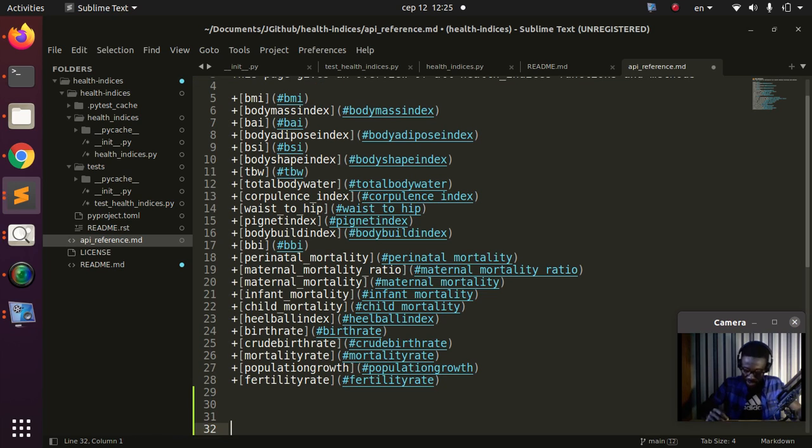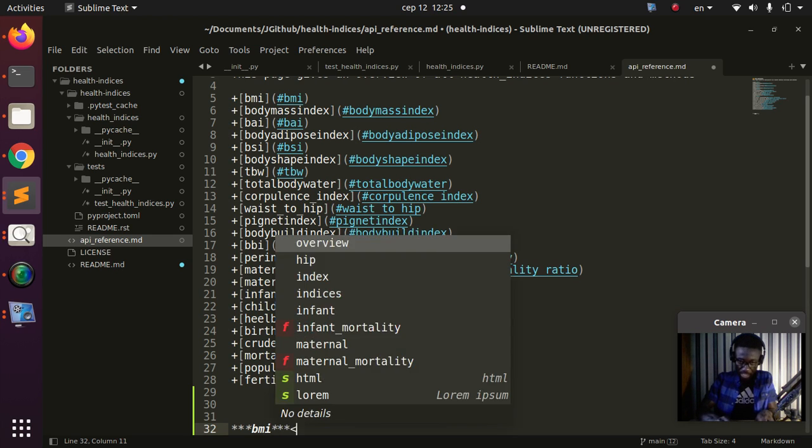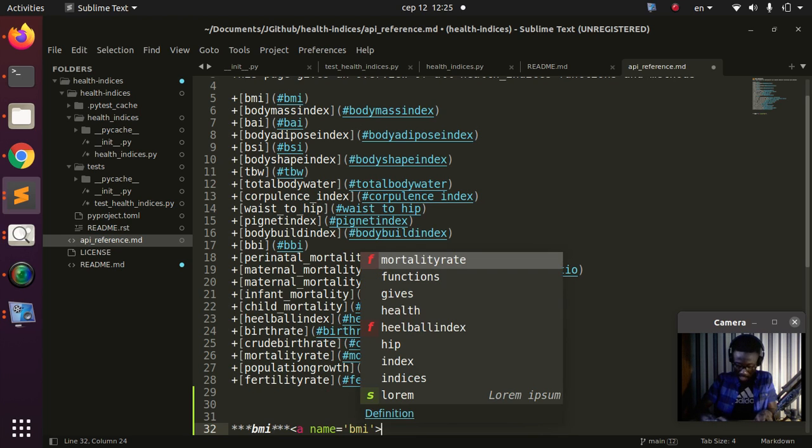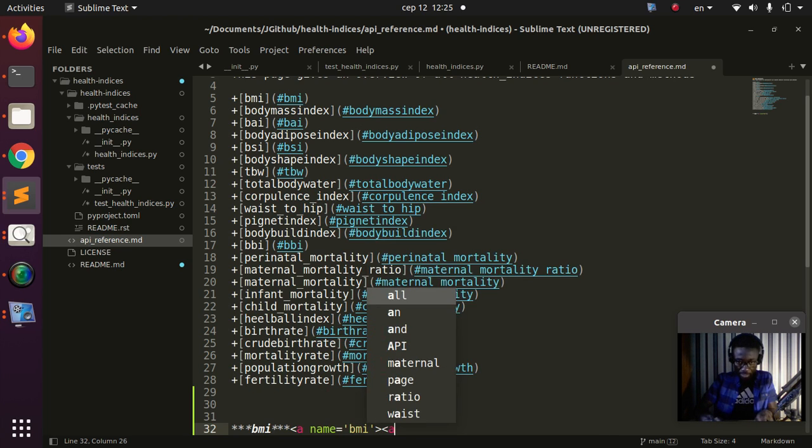And then I can actually define it downstairs. So I can define it like this. So asterisk BMI asterisk. Then I'll just put a link there. So a tag name is going to be the name there, BMI, referring to this particular name here, right? So that anytime I click on it, it's going to directly lead me to that particular place.